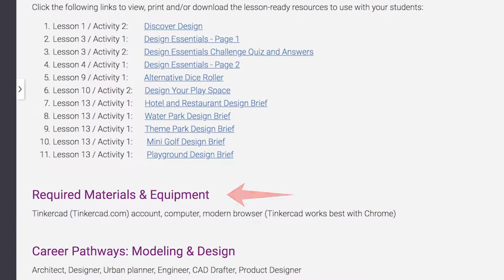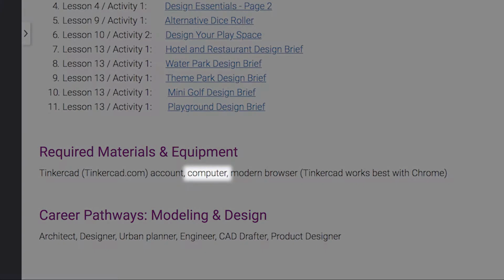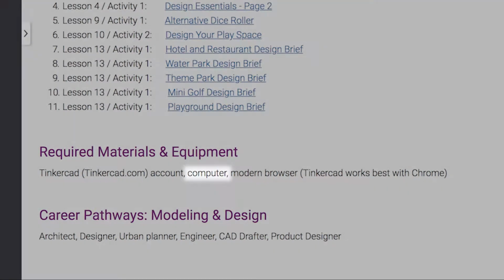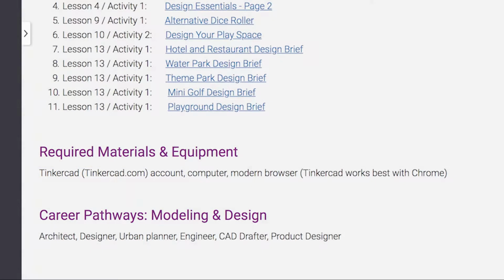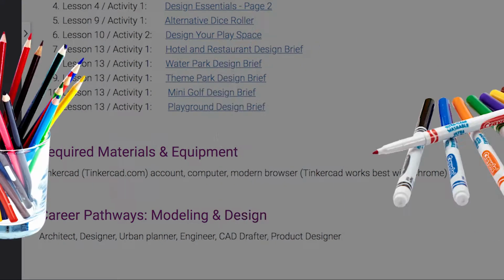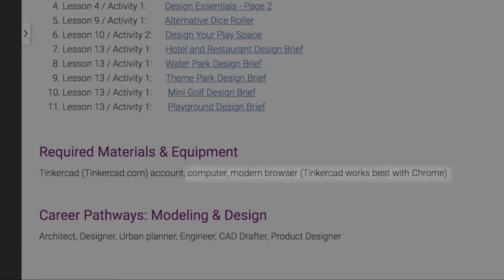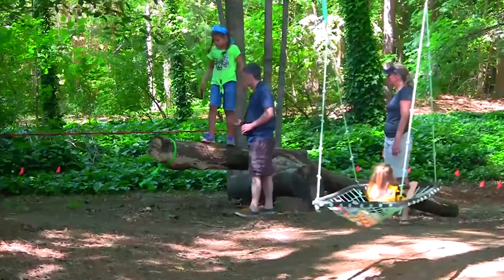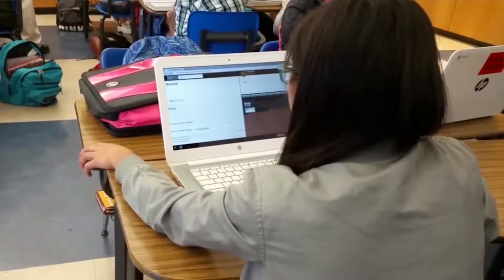For Designing Play Spaces, you will need the following: access to computers or tablets with an internet connection, Tinkercad accounts, free online at tinkercad.com, common classroom materials like pencils, markers, and paper to sketch out and plan designs, and an up-to-date browser such as Chrome. Designing Play Spaces offers incredible opportunities to integrate course learning with other learning content areas.